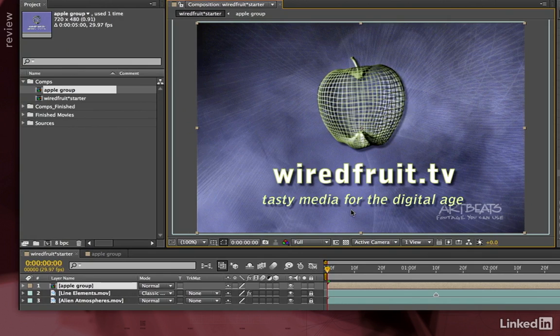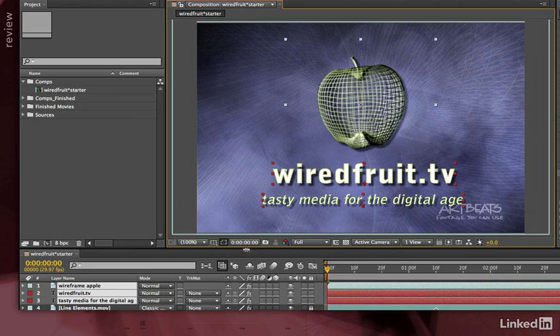Now, if that's the first time you ever saw precomposing in action, it might have seemed a bit confusing and a bit long-winded because I had to put it in context and explain what was happening. But let me undo back to before I precomposed. Here's my 3 layers that are selected. And let me show you how quick and easy it actually is once you know how it all works.